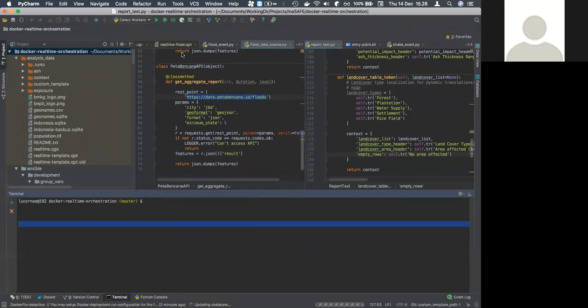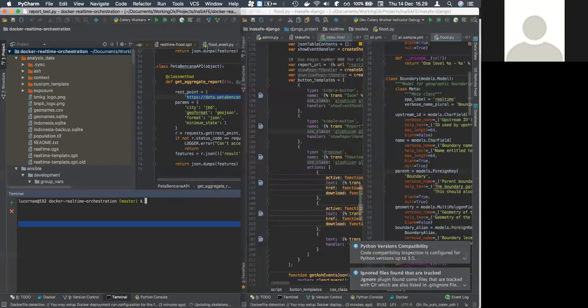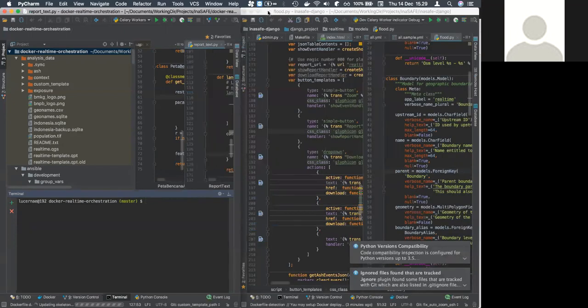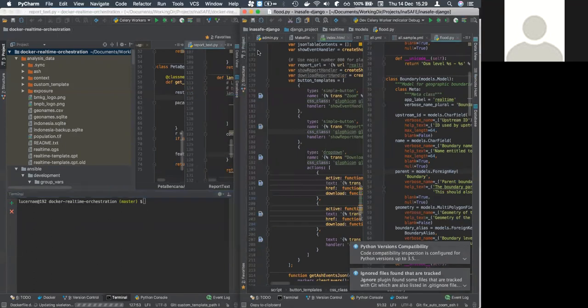As an overview first, our current InaSAFE Realtime is being developed on two main repos. So we have two IDEs here. There is the one called Docker Realtime Orchestration repo, and then there is another called InaSAFE Django repo. The reason why we have two different repos here is mostly because of legacy reasons.